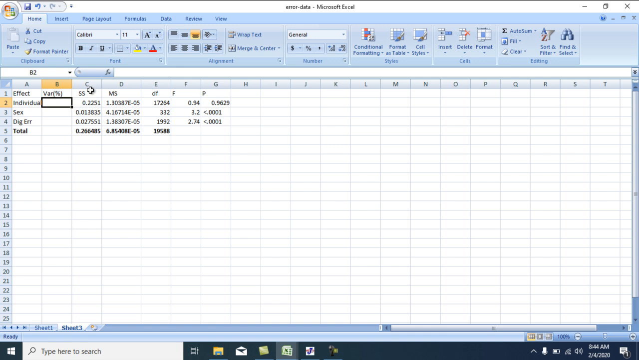So we want to look at C2, divided by total, because we are looking at sum of square error divided by total, which is C5, times 100%. So let's say equals C2 divided by C5 times 100. Okay, this is 84%. Also the same thing for C3. Don't drag down, so it won't give you a correct answer.